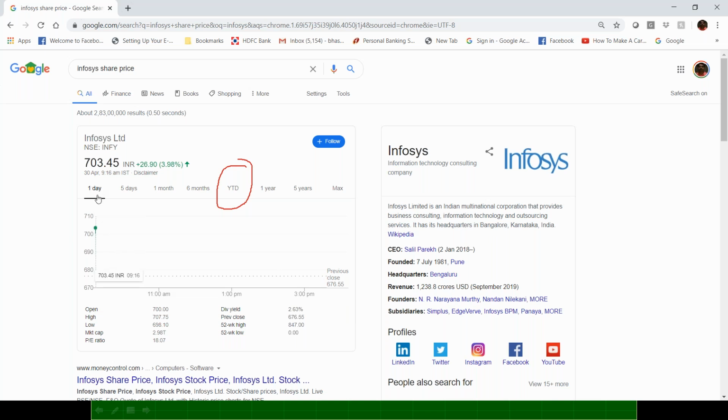So one day nothing. So 5 days I would like to see the date. So 5 days means April 24th to today is 29th, 30th date. Last 5 days data it is going to be showing. Now let me click on 1 month data. 1 month means last 31st March to 30th March.